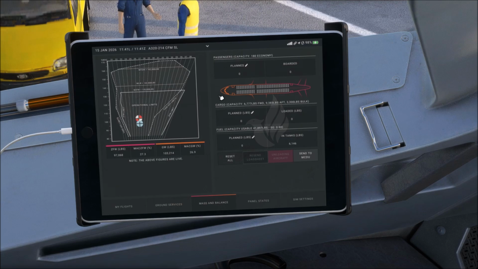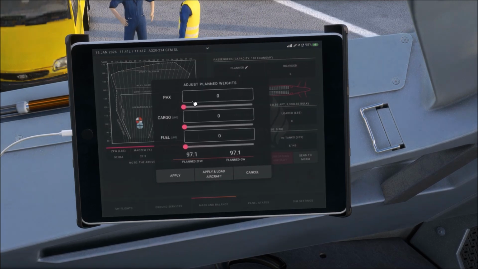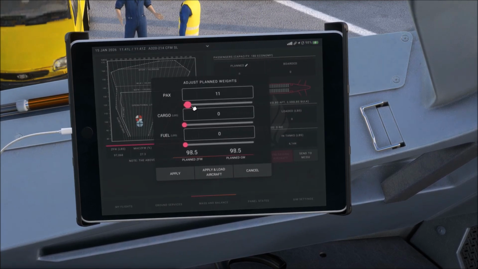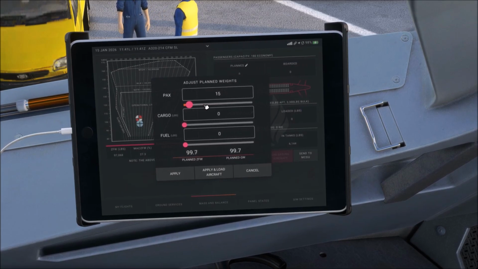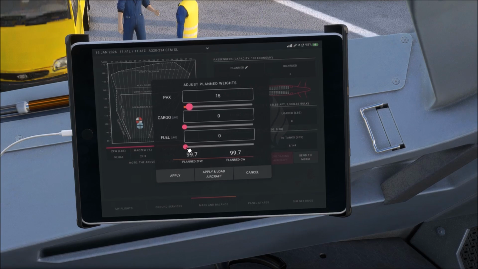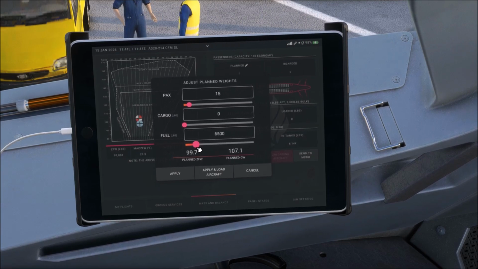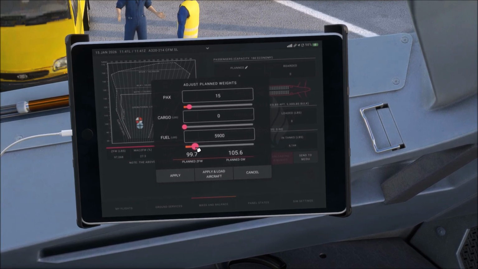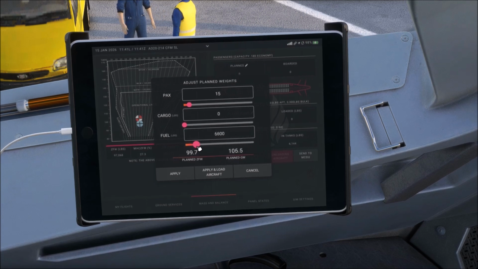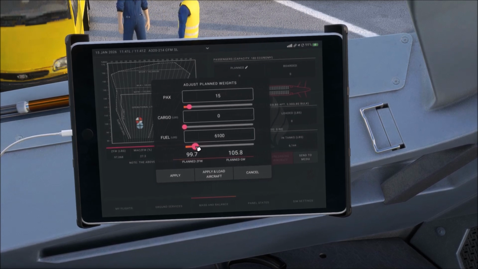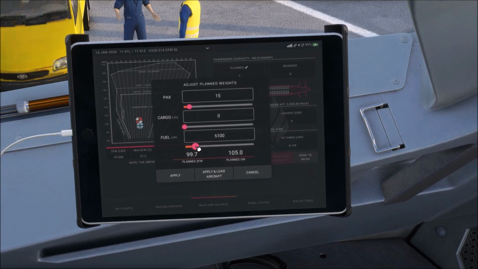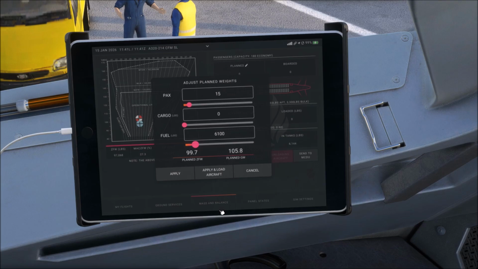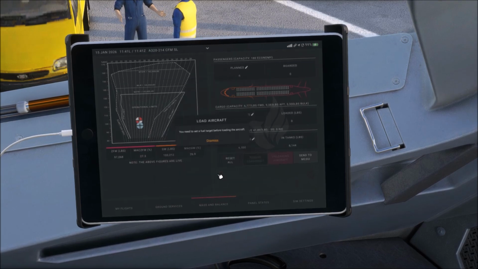So anyway, let's add 15 people. Oops, not 21. 15. And fuel, let's just do 6,000 or something like that. Not sure I can get any more accurate than that. 6,100, that'll do. Apply and load.